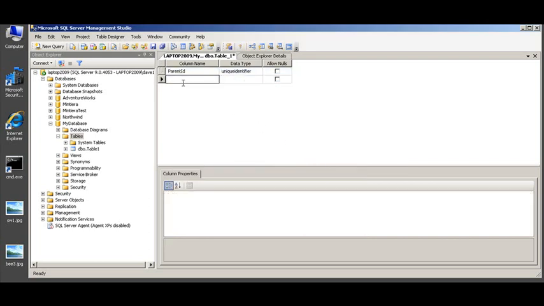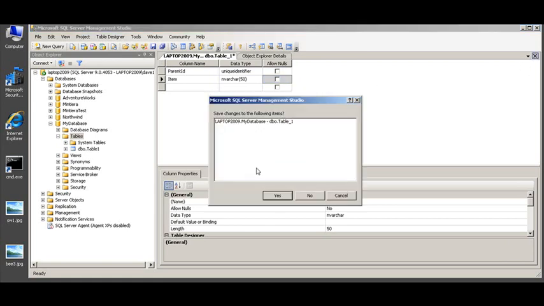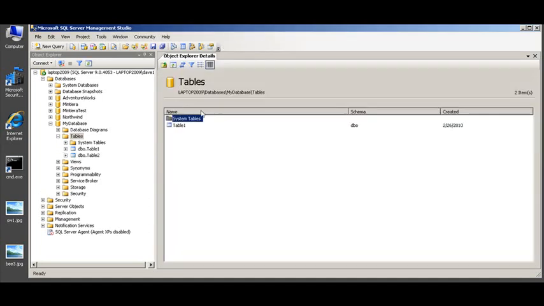And then we want to add another column called item, and we'll also make that var 50, and it has to be set. And we hit the X, we save this table. We're going to hit yes, and we'll call this table 2. The next thing we want to do, let's hit X over here.